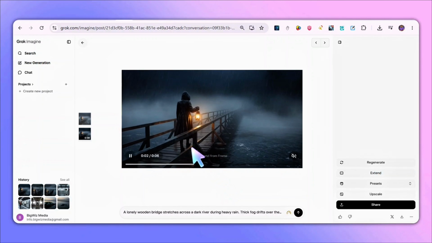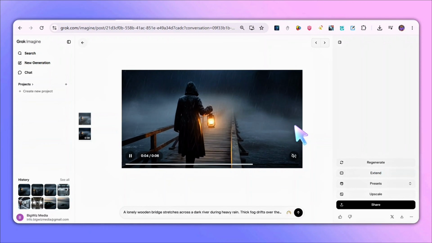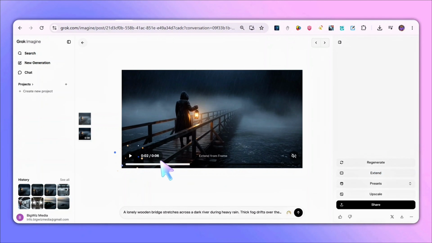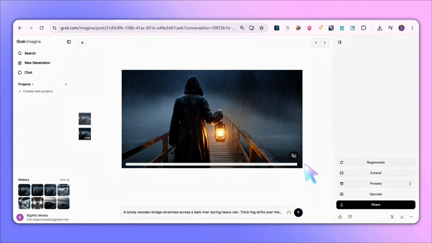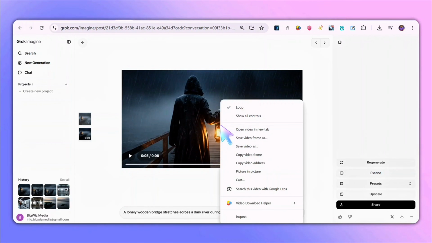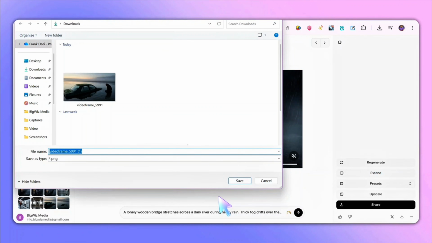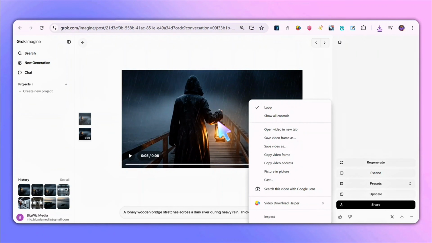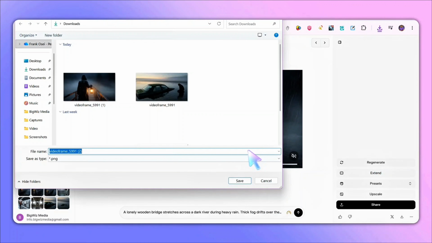The first scene is done right here, as you can see. So what I have to do now is get the last frame. You see the last frame here. I have to right-click on the video and select Save Frame as Image. However, if you are using a mobile device like a tablet or a phone, then you have to download the video itself and screenshot the last frame.